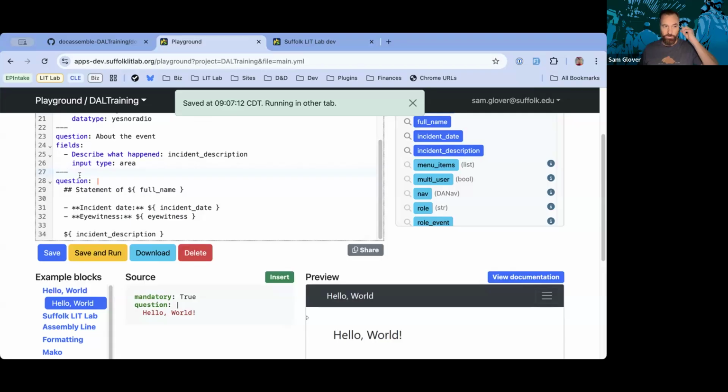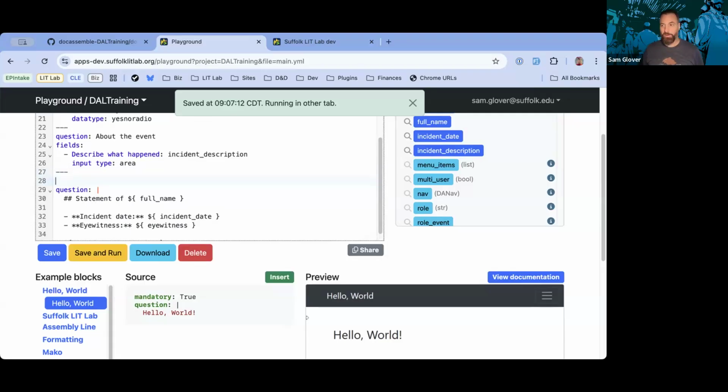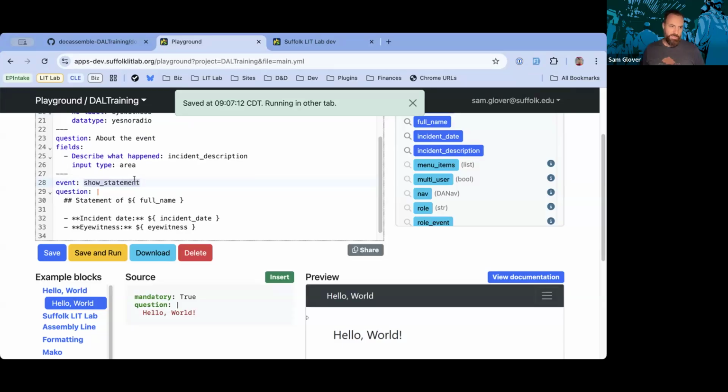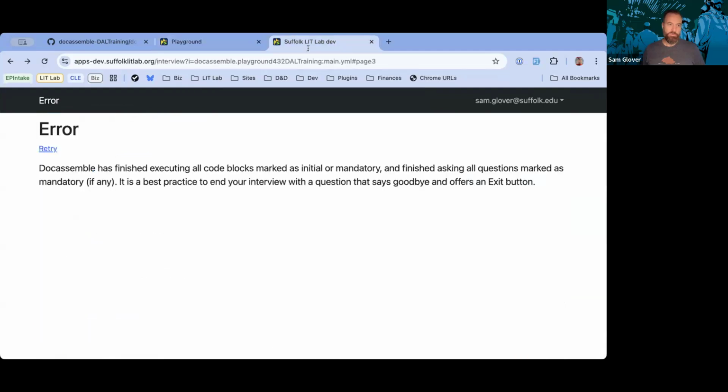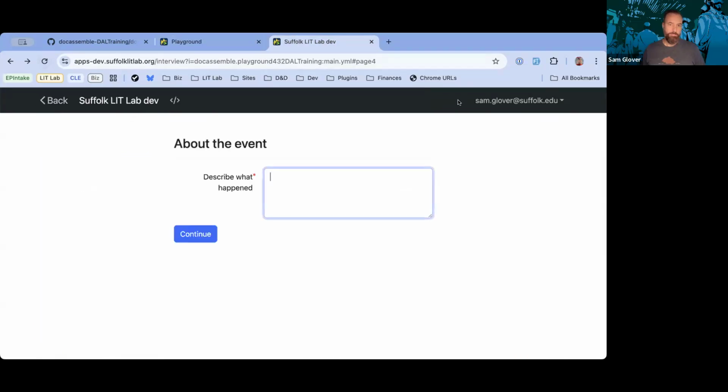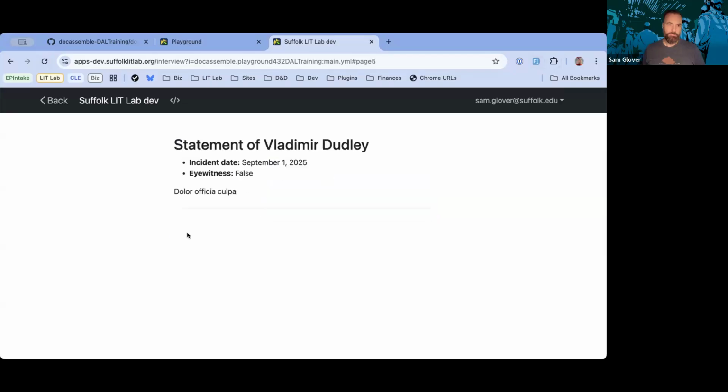There's a couple different ways that we can do it. The way I'm going to do it, we could make it mandatory, but the best practice is to have one mandatory block, and that should be our interview order. So what we're going to do instead is we're going to give it an event modifier, and we'll just call it show statement. This functions like a variable in our interview order. So I can take that show statement and add it to my interview order and save. You don't always have to go save and run. Sometimes you can just come back and reload. There we go. Now it outputs it the way we're expecting.